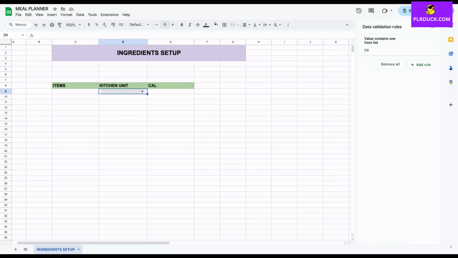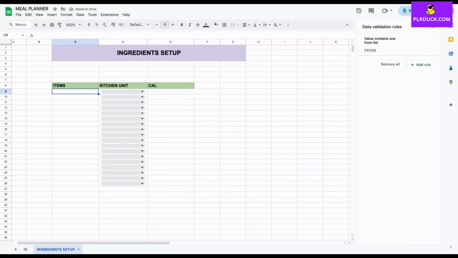I'll give done, and then fill this over here. Here I can come and list down my items. Let's say the first item is egg, and the kitchen unit is going to be pieces. For each and every egg, I can say it's going to be 76 calories. Next, I can list down like this. Let's say milk. For milk, the unit is going to be glass, and the calories I can say as 80. Whatever calories there are, you can just give the calories. Like this, I'll go and enter all my ingredients in this table.